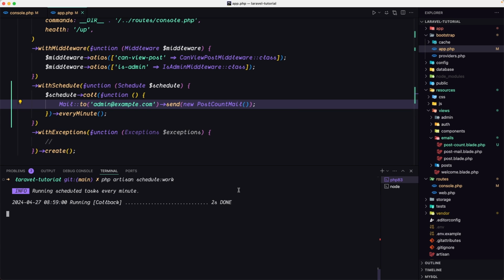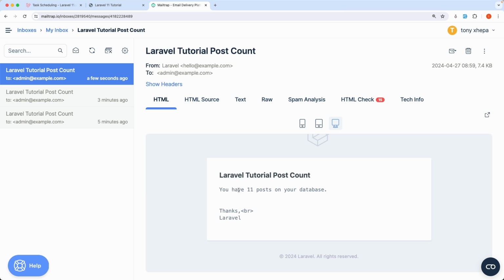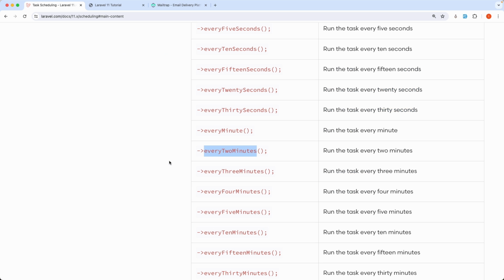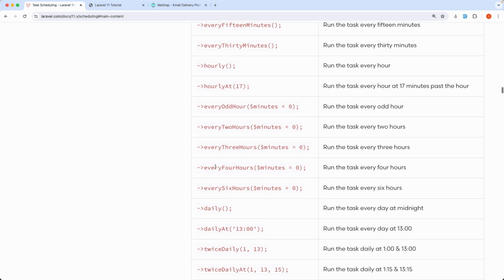Okay, friends, let's stop this. And this is what I wanted to show you, how we can work with task scheduling to send a mail to the admin. We're using Mailtrap, but let's imagine we have an admin here and we need to send the post count every minute or every hour or daily. You can specify how often you want to run that schedule.